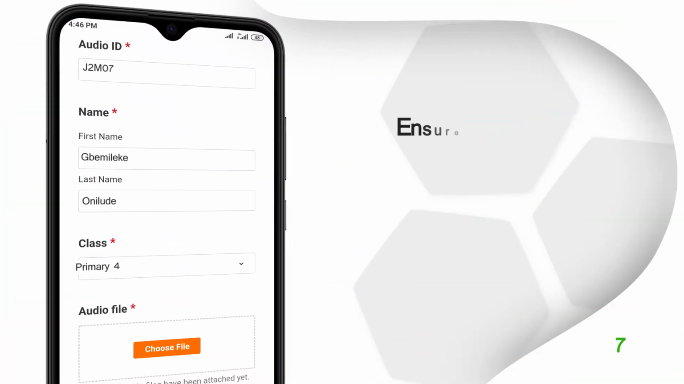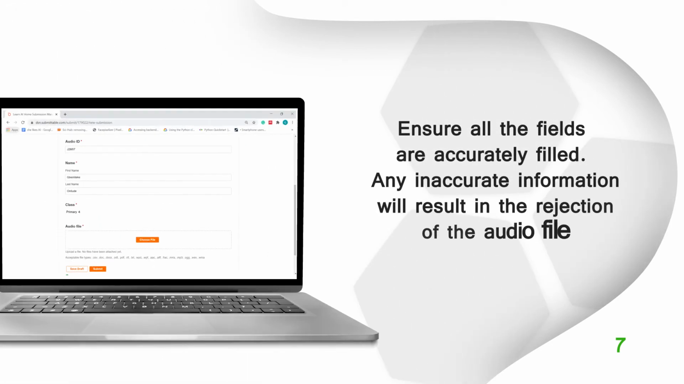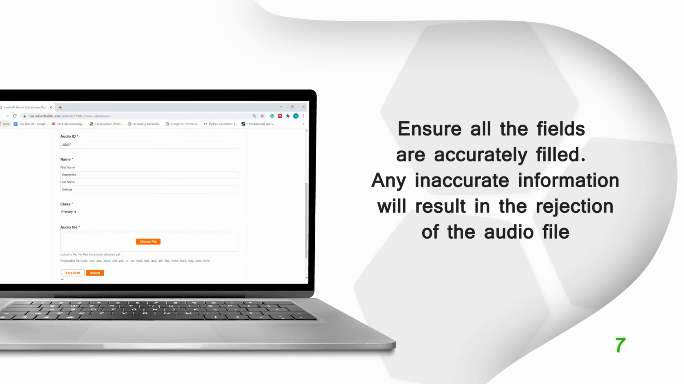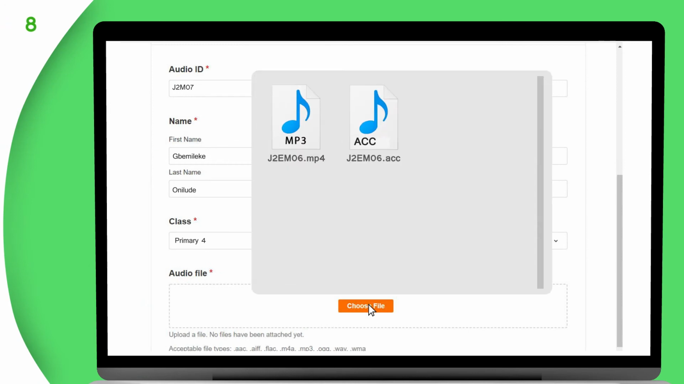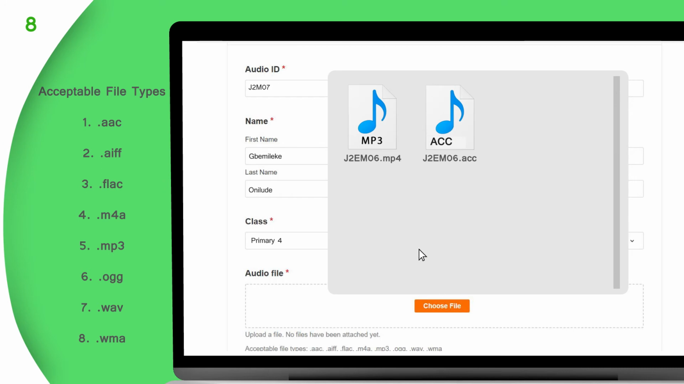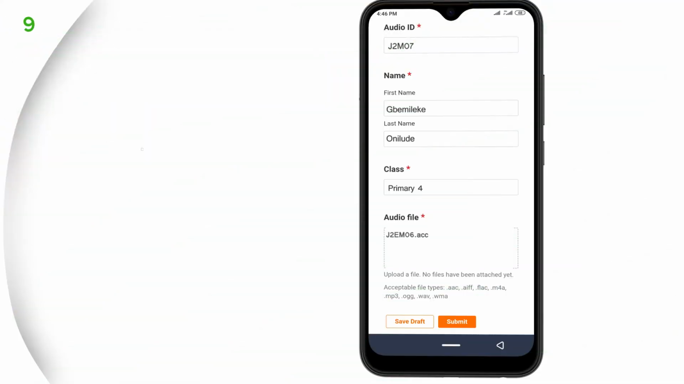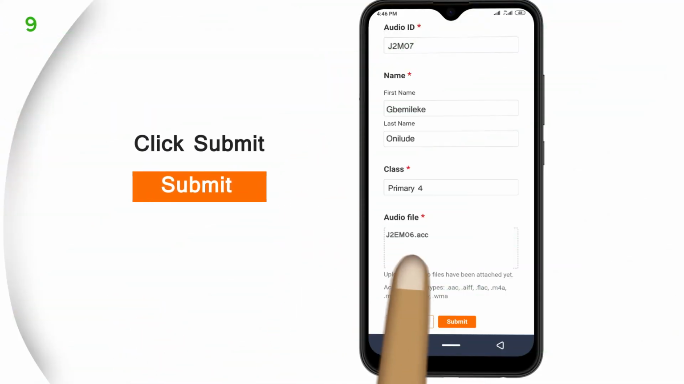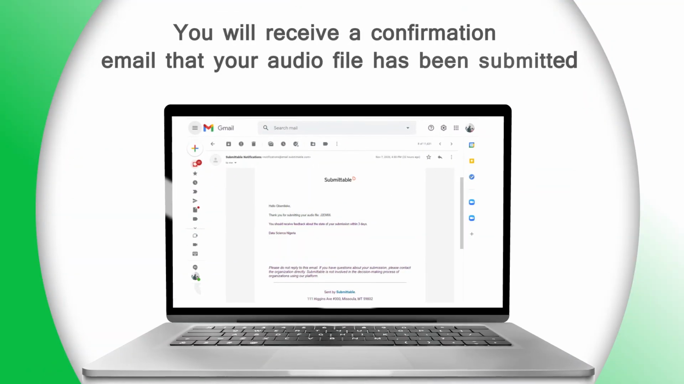7. Ensure all fields are accurately filled, as any inaccurate information will result in the rejection of the audio file. 8. Upload your properly named audio file with the right extensions. For example, .mp3 or .acc. 9. Click Submit. 10. You will receive a confirmation email that your audio file has been submitted.